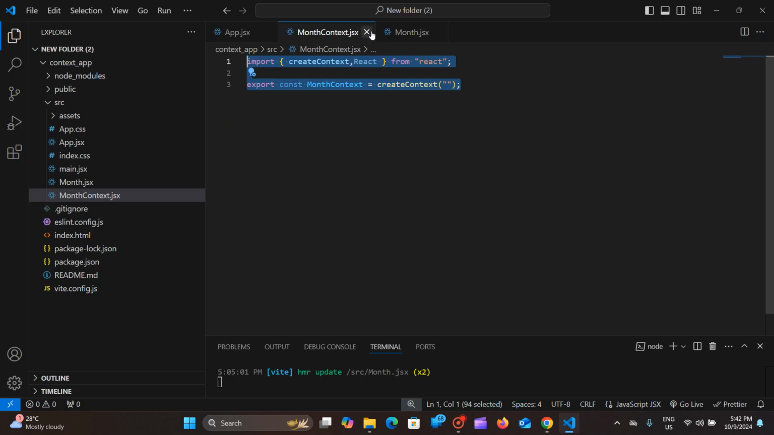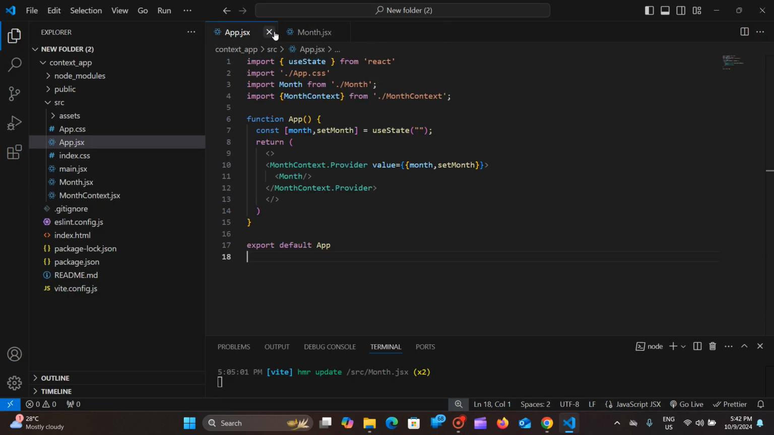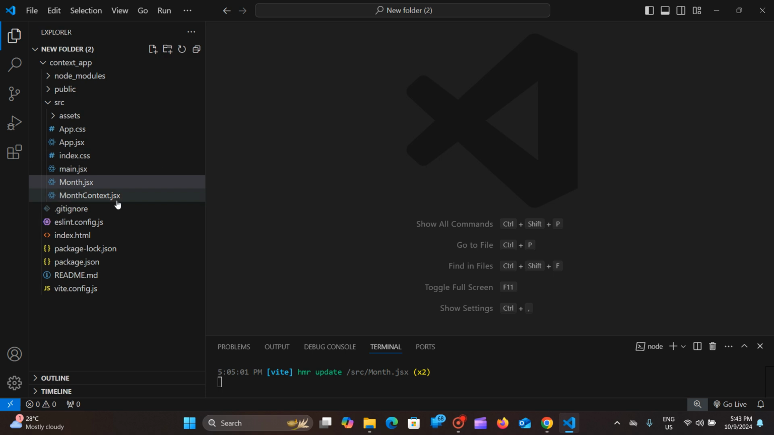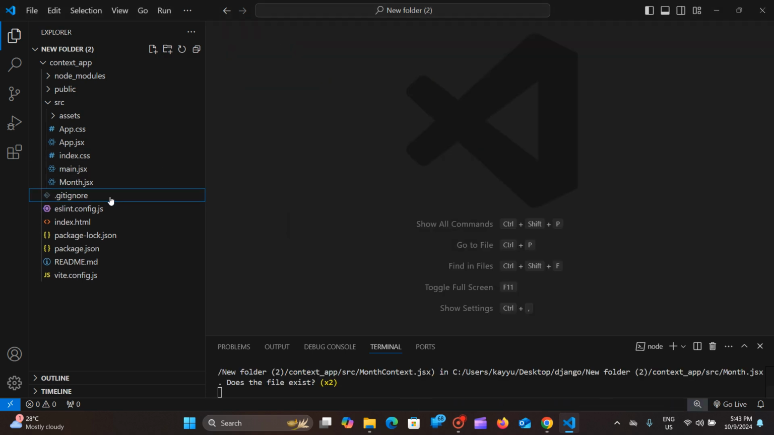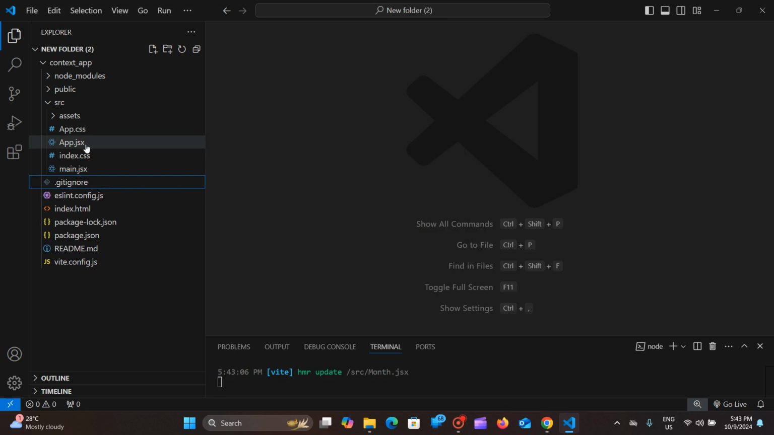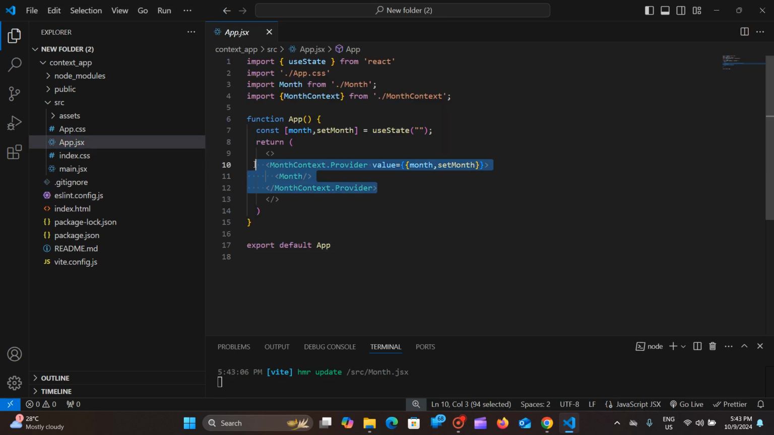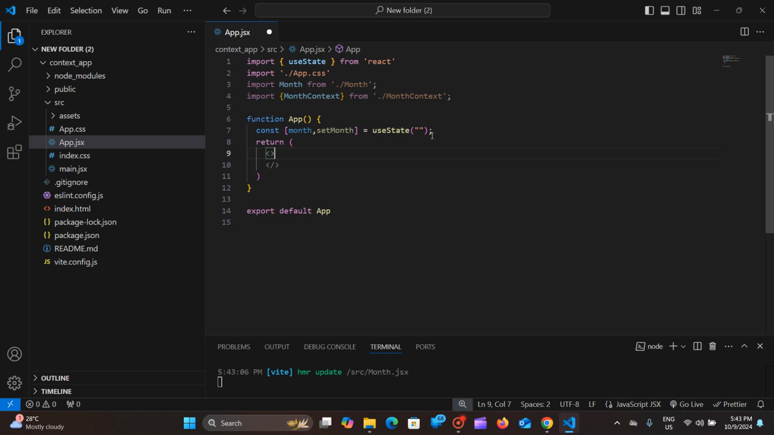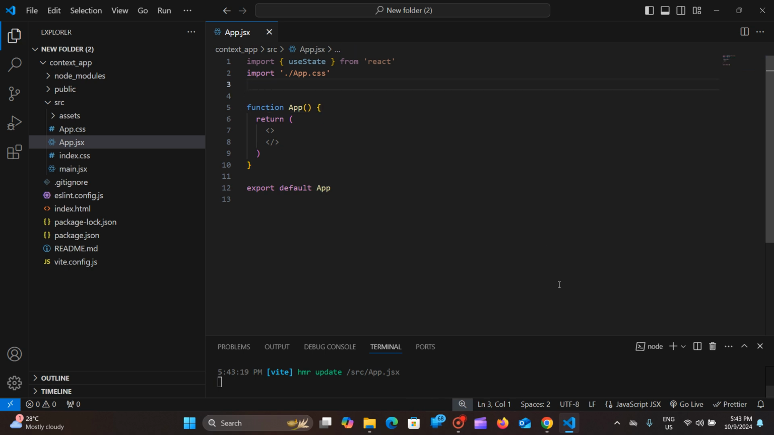So first of all, I will delete this context API, then this component, and inside this I will remove this first. So it will be empty. So this is our empty project. Nothing is there.